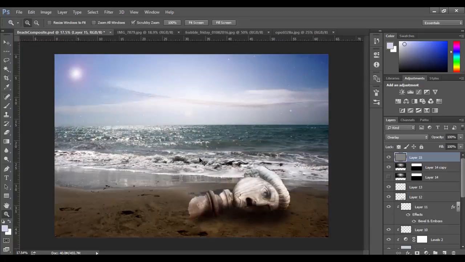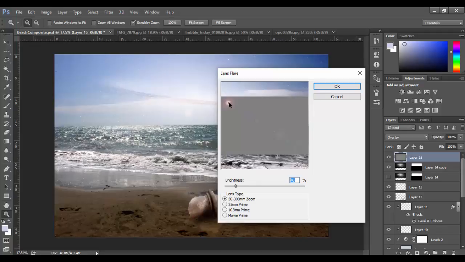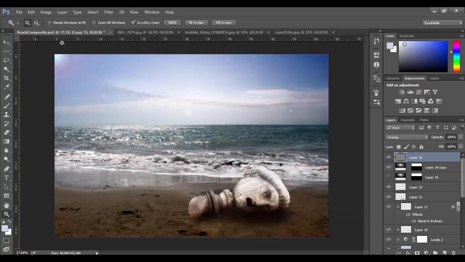Now I'm going to hit Control Z or Command Z on a Mac and apply that one more time, because I want to go in a slightly different place. I think I want it to be up higher, and I do want it to be a little bit brighter. So I'm going to increase the brightness of it and click OK and see how that looks. That looks pretty cool. It's kind of in the corner.